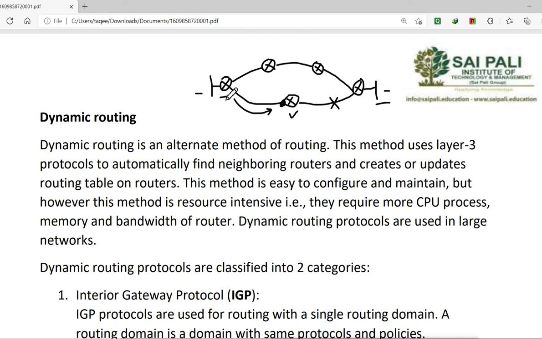It is not fault tolerant. If you have a fault here, then it will not go for the other path. The administrator has to manually configure the other path. That means when the administrator sees that this network is now not available, then he will select this as the first hop address, and then the router will decide to send the data from here. Because everything is manual, it has to be decided manually.